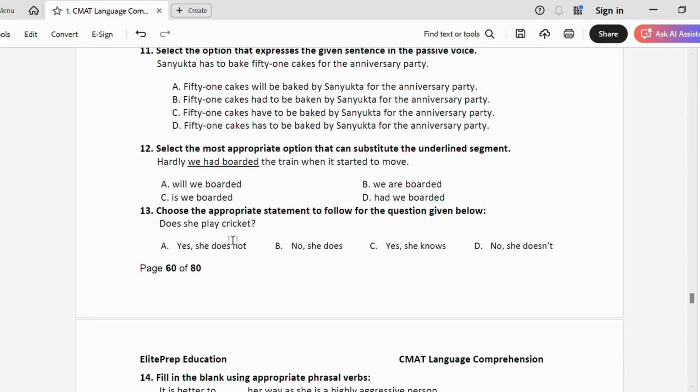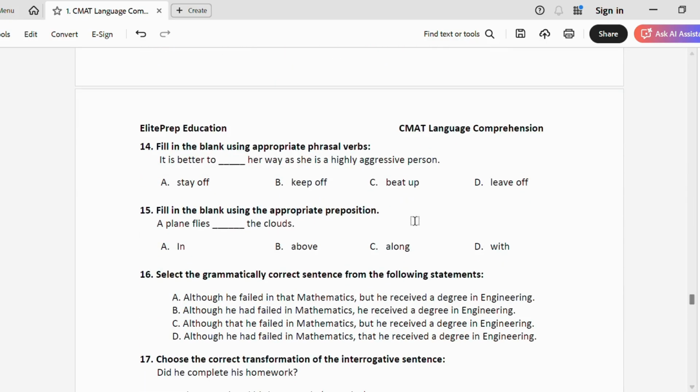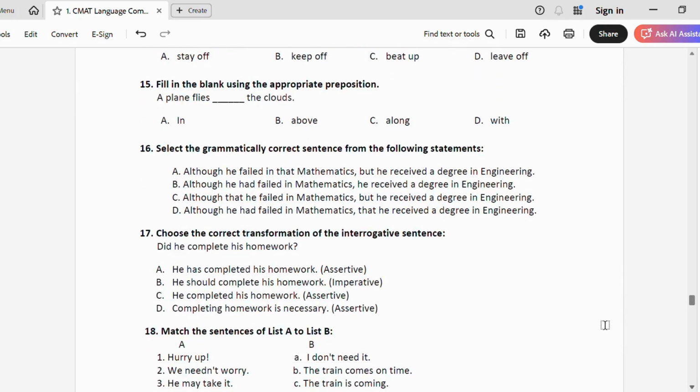Choose the appropriate statement to follow the question. So there's a question given, and what is the right statement it can have? Fill in the blanks with prepositions or phrasal verbs. Select the grammatically correct sentence. So again, error spotting, you have to spot the error. Then choose the correct transformation of an interrogative sentence. Match the following. So there are different ways to test the grammar.